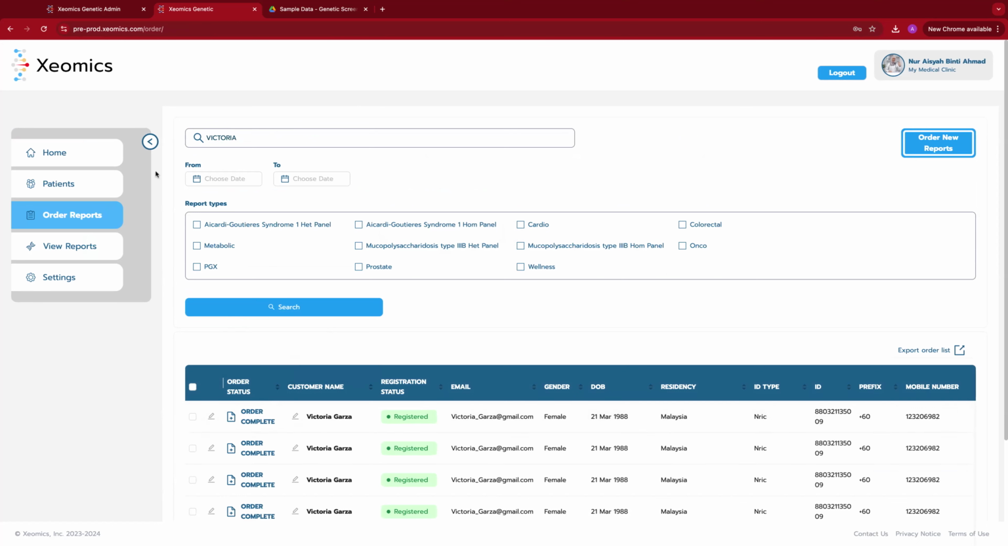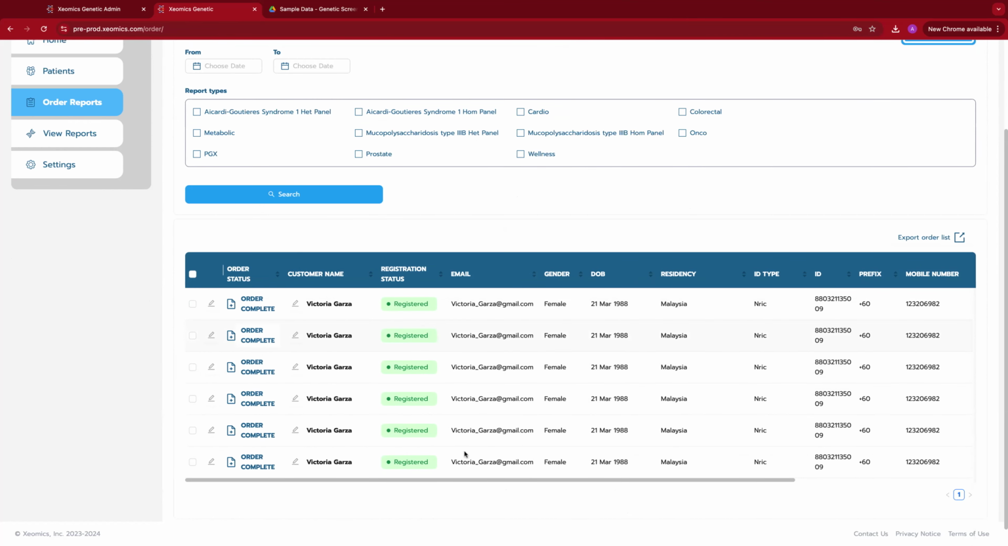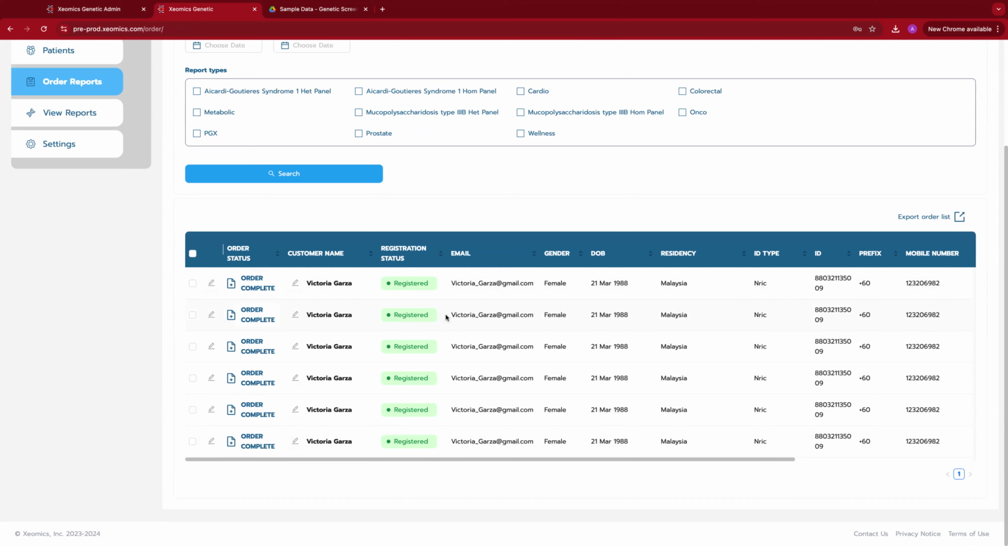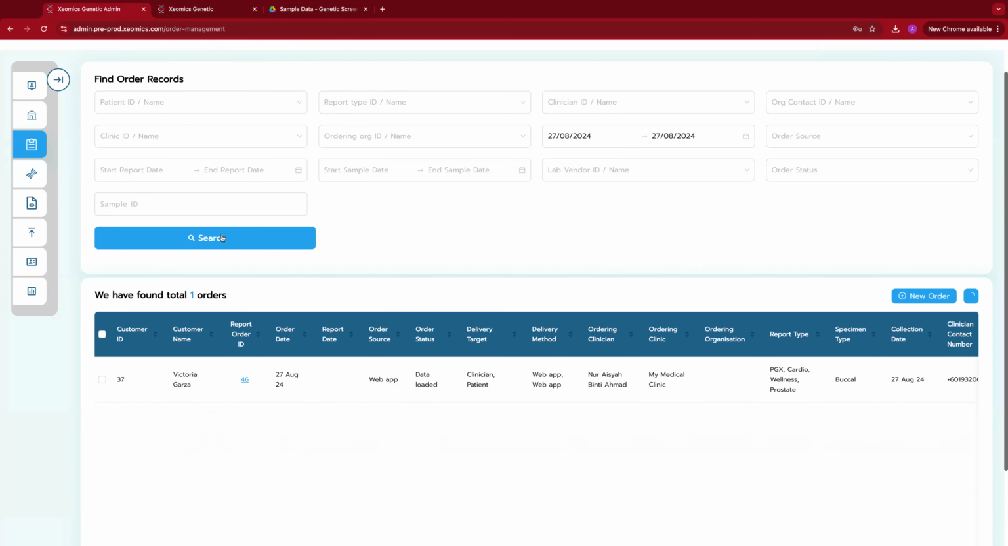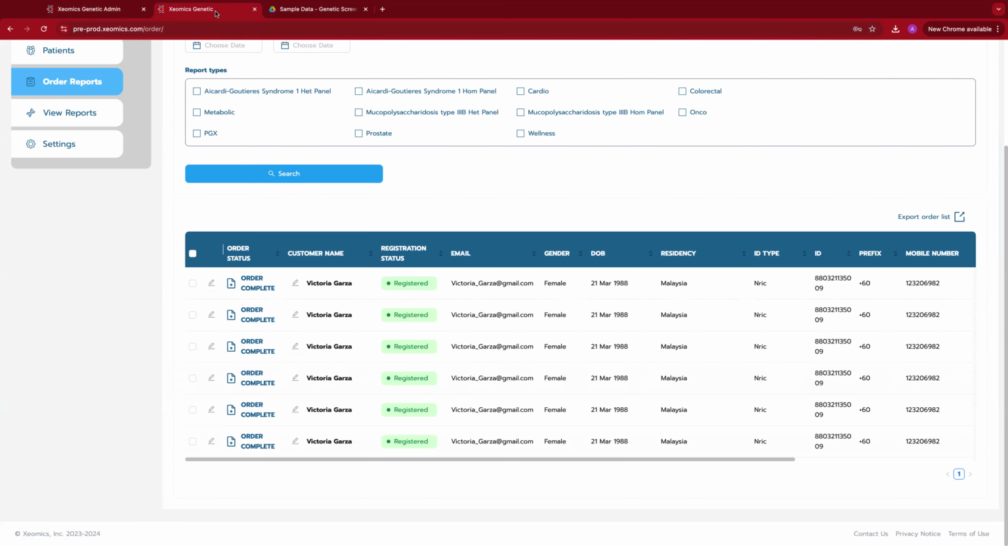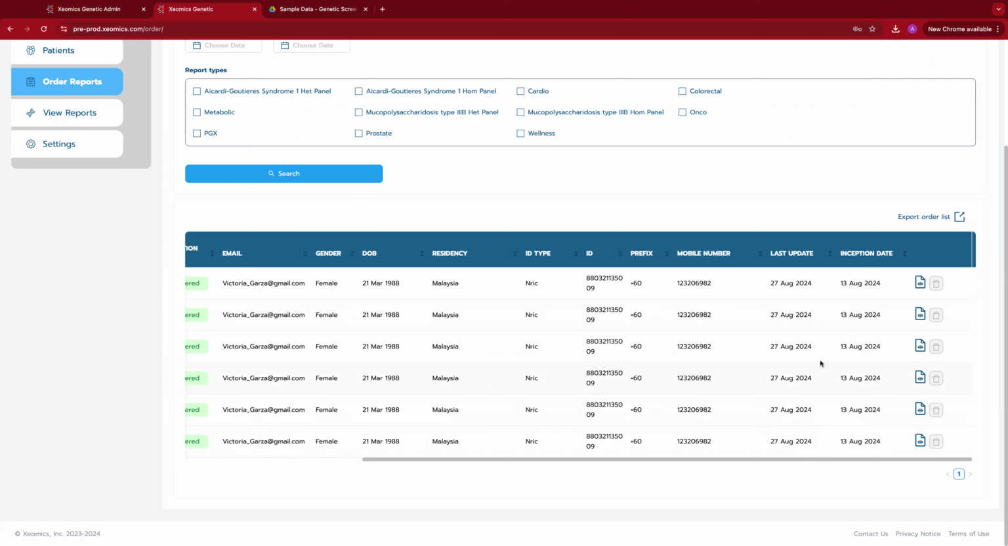So in this case, we can see the order status. Because there are quite a few orders, George, with the demo, I need to think about how we make sure, for those watching this internal demo, that you can see I've placed a number of orders for Victoria Garza. If I go back to the admin console, we can see that order is now complete, which is why we're seeing over here that the order is complete on this side as well. And we can see the last update date in this case is 27th of August.